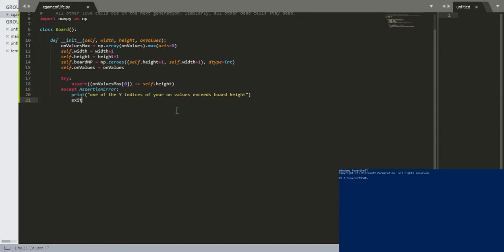So then exit the program. Then try again to assert that the on values one is also not greater than the width of the board. But in this case, if you wanted to do only square boards, you can basically just use one of these. You don't need to check for both if you're going to do only square boards.